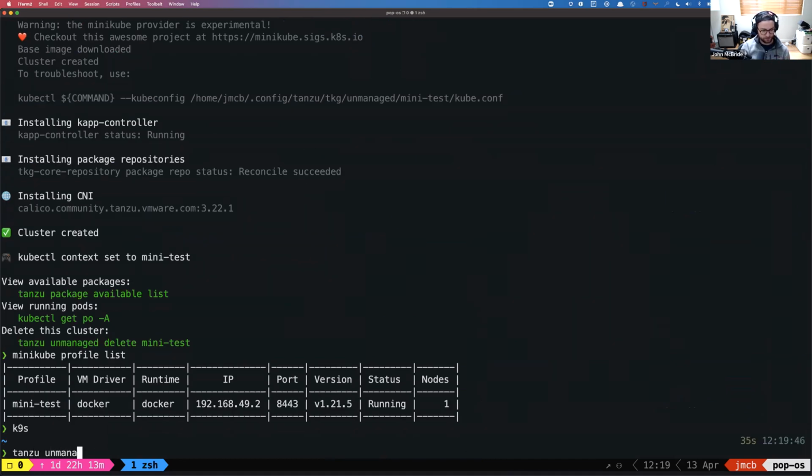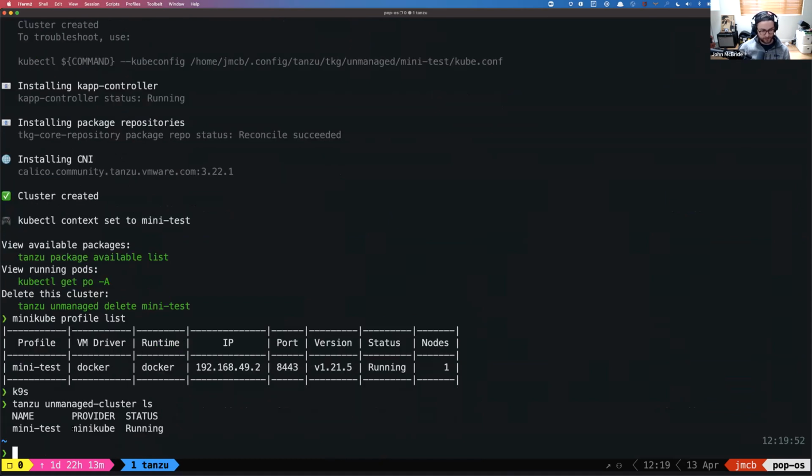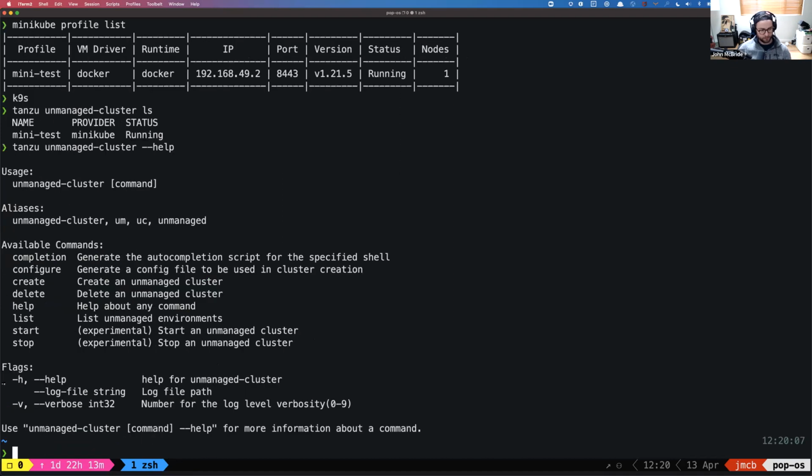We can also run Tanzu unmanaged cluster ls, and we can see the Minikube provider, and it is running. Like Josh mentioned, the start and stop lifecycle hooks are now available. Let's just take a peek at those. Unmanaged cluster, we'll just say help, and we can see start and stop. That will inspect into Minikube or Kind or whatever provider you have and do the start and stop for that cluster. We won't do that right now, but that is available.